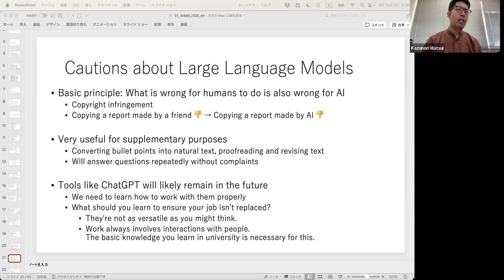So it might seem complicated, but the basic principle is what is wrong for a human to do is also wrong for AI. For example, copyright infringement, using somewhere else's text without showing the source, is wrong, or copying a report made by a friend is wrong. In the same way, copying a report made by AI is also wrong.